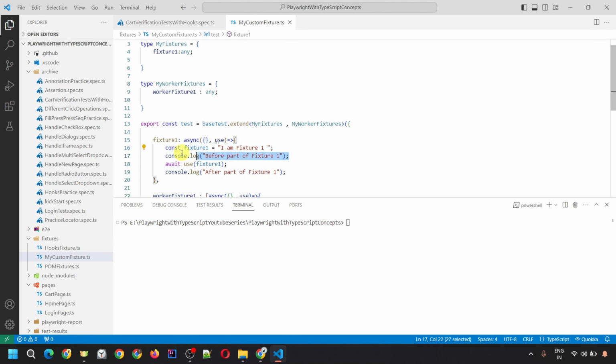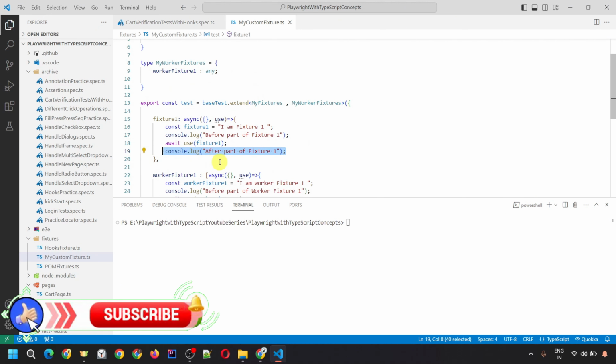Then we are writing the before code. This particular part will get executed before each test where we request that particular fixture. Then when it comes to this line, with this use it is going to execute your test, where you are requesting that particular fixture. And once your test execution is completed, it will execute the after part. This is going to happen for each test which is requesting your fixture. And if we want to create more than one fixture, you need to separate them by comma.